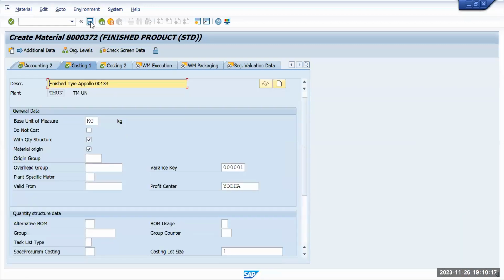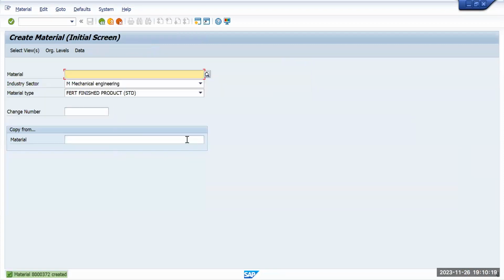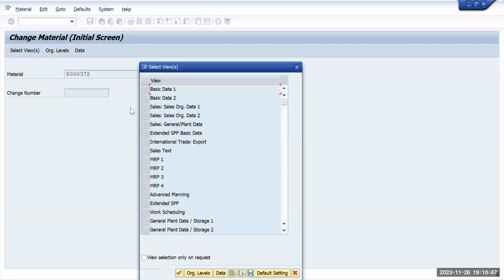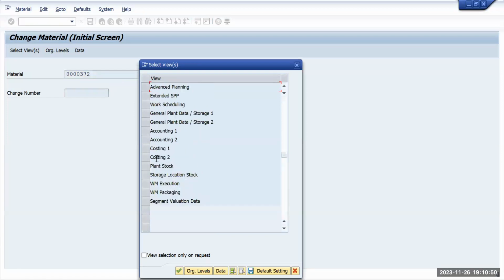Let's save this one. So material 372 has been saved. Let's go back to version again. MM02, because I don't want to get into an issue because we have inputted so many values. If there are any errors, we can get them and resolve them here in MM02. Let's go to costing 1 and execute this one.